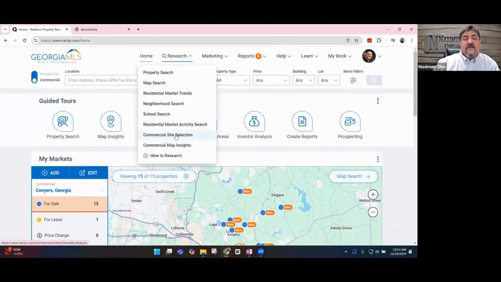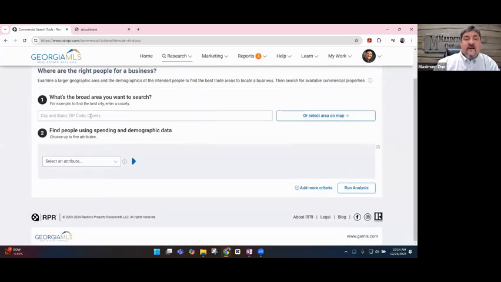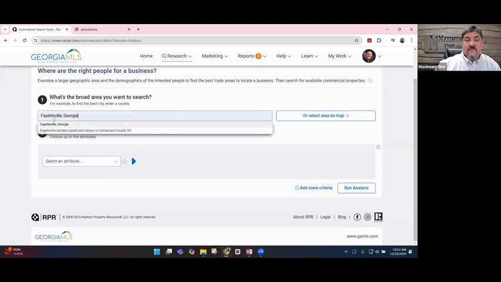And so on commercial site selection, if you come into commercial site selection, you can come in here and say, look, let's say I want to be in Fayetteville, Georgia.